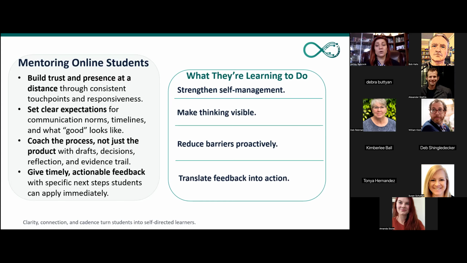So make that thinking visible and be able to talk through your process with somebody. Reduce barriers proactively, right? Especially adding additional tools may help with brainstorming, outlining, strengthening writing skills, strengthening citing skills, strengthening information literacy. But students need to be that self-directed learner to reduce those barriers. And then really translate feedback into action.